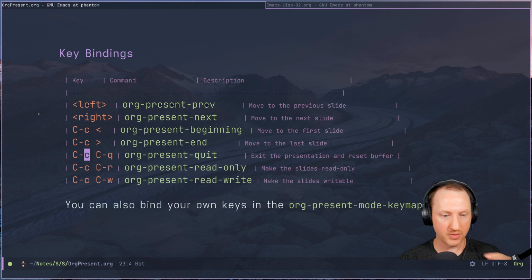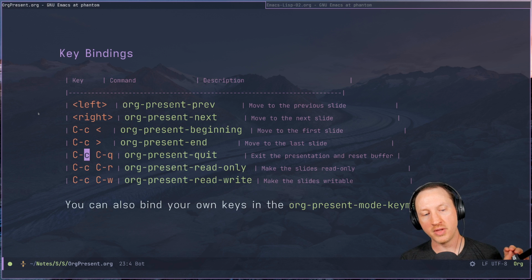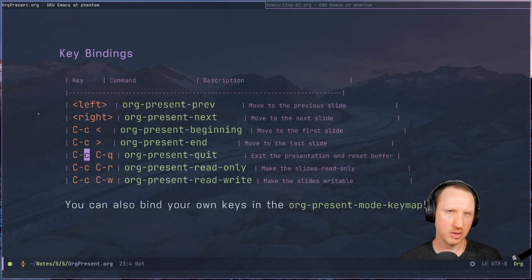There's also the Control C, Control R, and then the Control C, Control W commands for setting the presentation to be read only or make it back to read write mode. I don't really use this, but it could be useful if you end up accidentally editing your presentation while you're looking at it. So that could be something that you might want to know about. You can also bind your own keys that get turned on only in presentation mode by setting them in the org present mode key map.